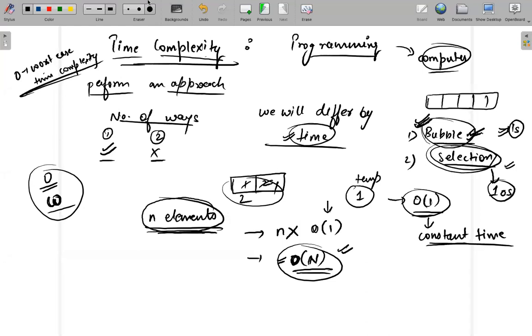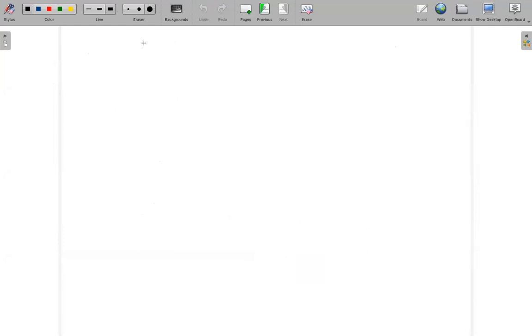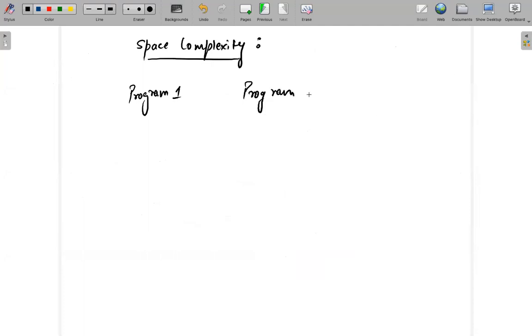Now we know about the time complexity. There is also something called space complexity. Now you have two programs, first program number 1 and program number 2. You know both of them take equal time complexities, so the time complexity of the first program is equal to the time complexity of the second program. Now how can you differentiate? Someone has introduced one more thing, that we can differentiate them by space complexity.